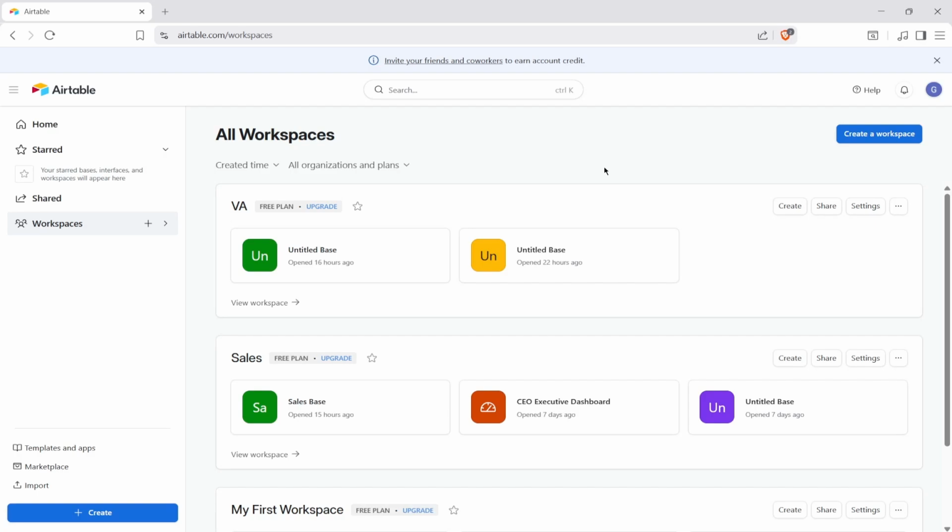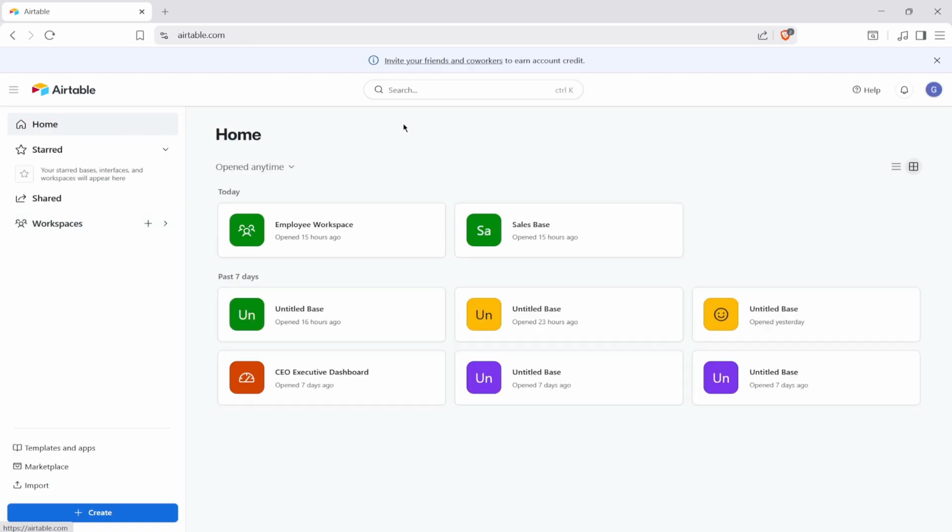In this video, I'll show you how to use credits in Airtable. Once you are on your Airtable account, in order for you to see the list of your credits, what you need to do is simply head over to the homepage. So this is exactly the homepage. You have airtable.com. On the left-hand side, if you click on the homepage, it will also be the same thing. You were just on the homepage.